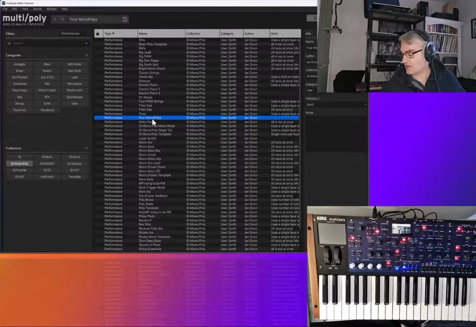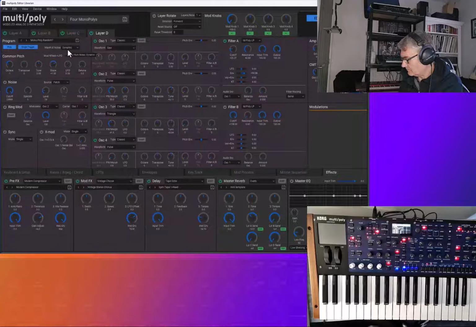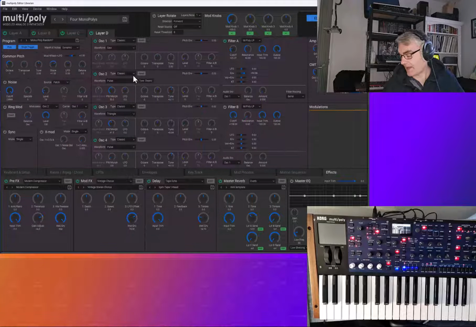So I'm going to use the editor to help with this as well. The multi-poly can have 4 layers. Each of those layers is made up of 4 oscillators and 2 filters. So if you've got a complex sound like this one, when you've got a complex sound like that, it's actually made up of 4 layers.